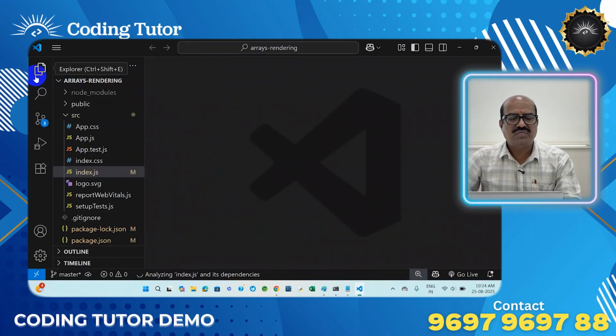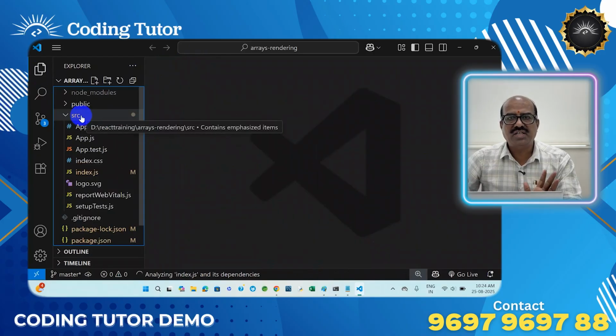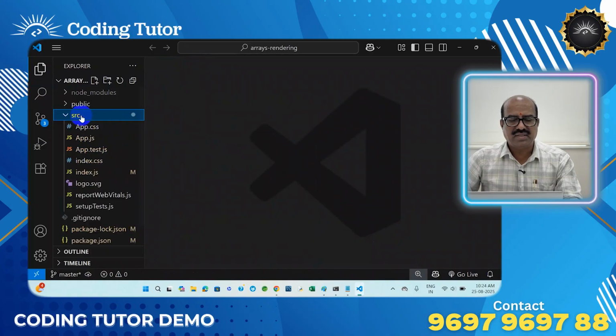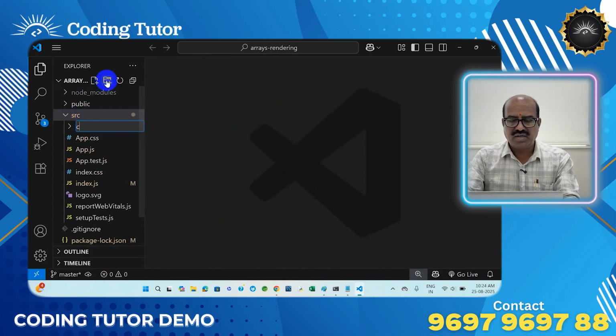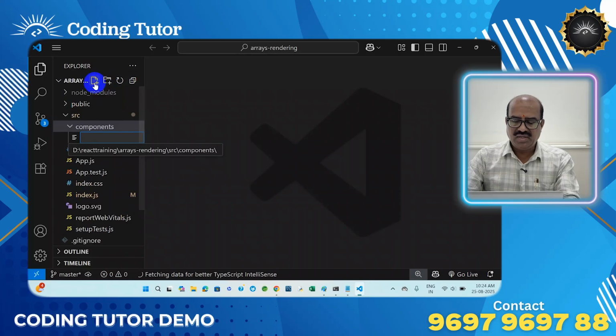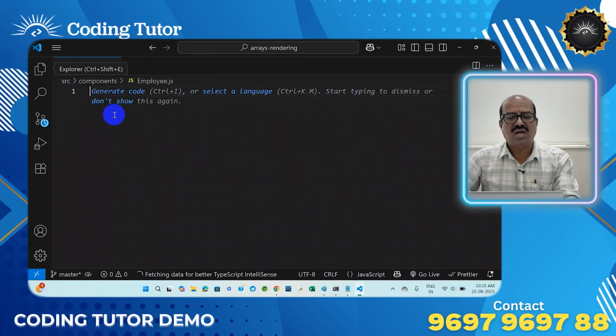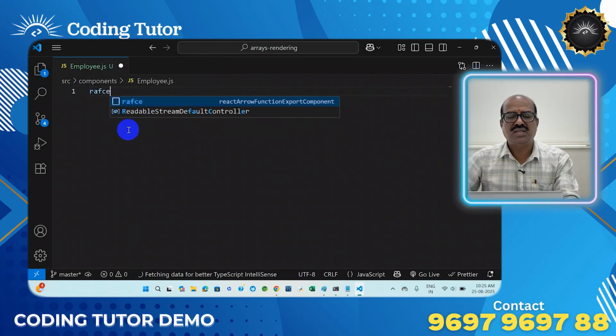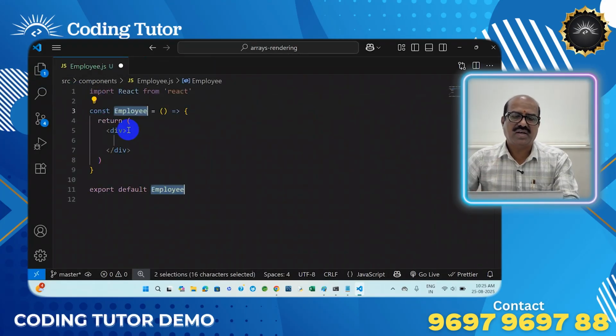The next step is to create a components folder within src to organize the components. Go to src and create the components folder. Within that, I need to create an employee component. Go to new file, employee.js. What is the shortcut? RAFCE. Press enter, and we get this.